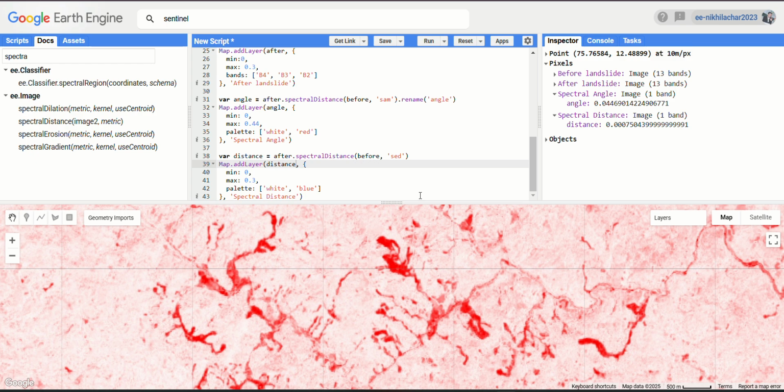You can do it for any region if you have cloud-free satellite images for your region for the date which is concerned.